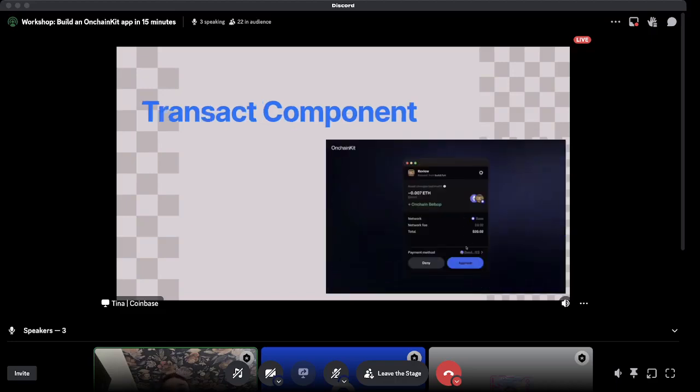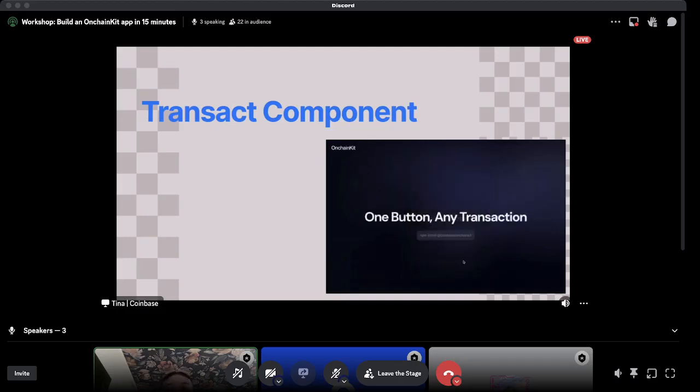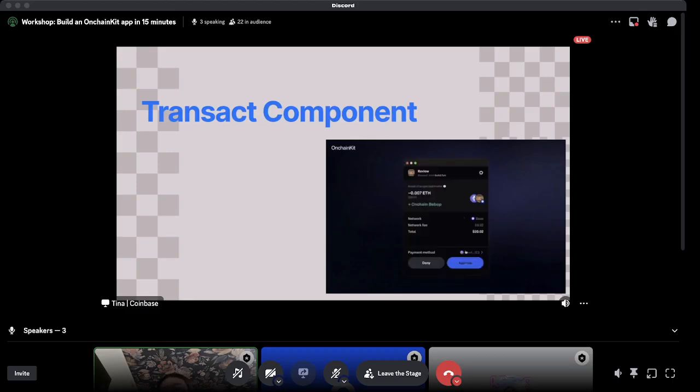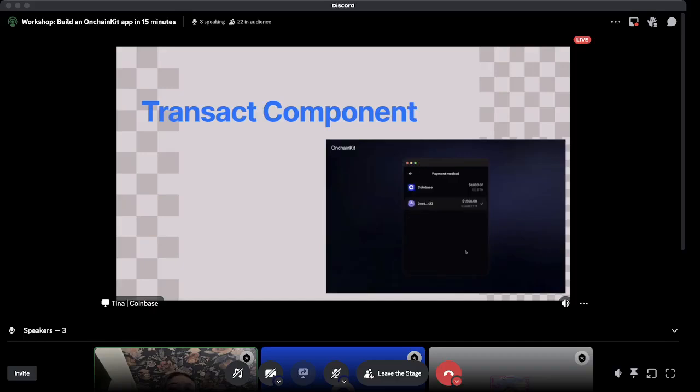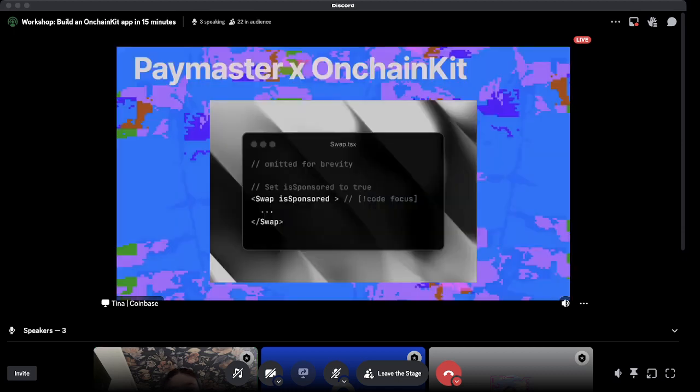We also have the transact component, which is one of the most powerful and versatile ones. You can pass in any contract's API, and we bundle all of that into a transact component for you. This is very powerful, and most of our components are powered by this atomic transact component, where you can bundle any transactions, and do batch transactions as well with account abstraction.